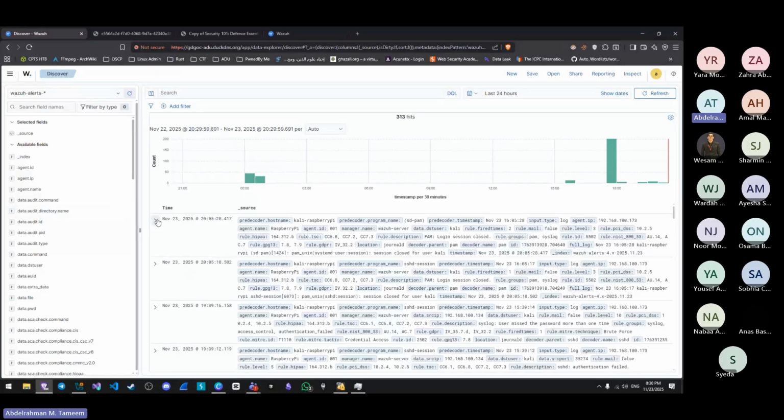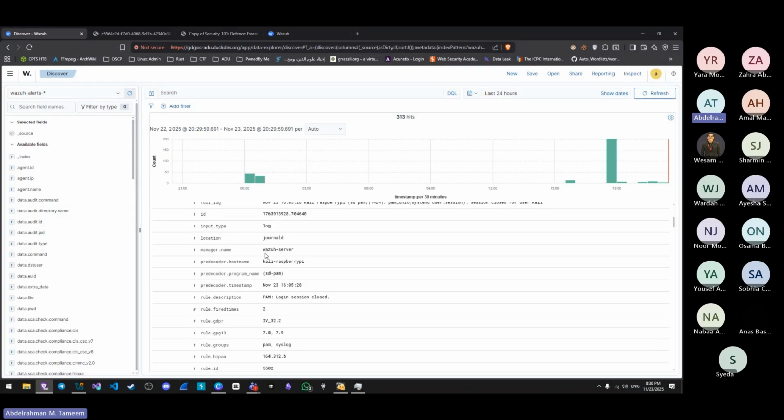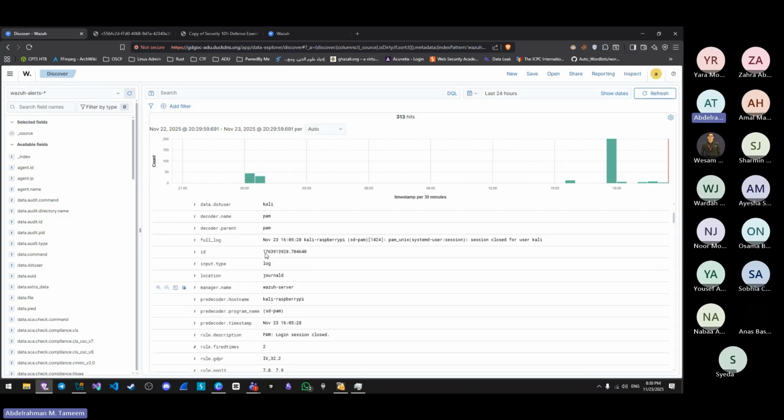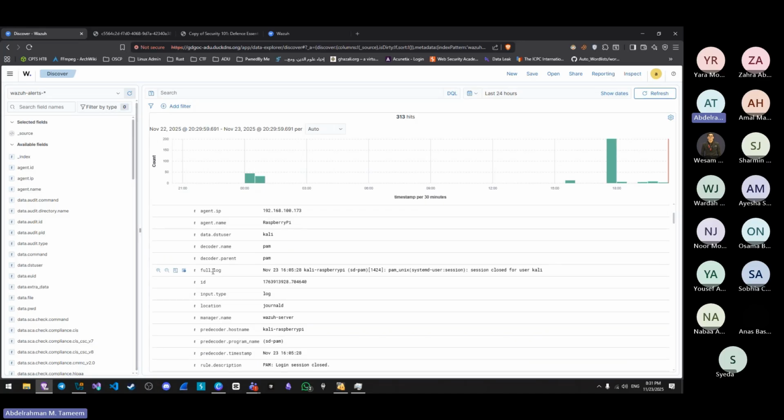If you click on the arrow at the left, it will show you the whole information arranged in a table about everything. If you take a look here, you could see the agent ID is one, which means it's the first agent. This is the agent IP address on the network, of course, and then the name and so on. You could find several pieces of information, the log history, when this log was generated.